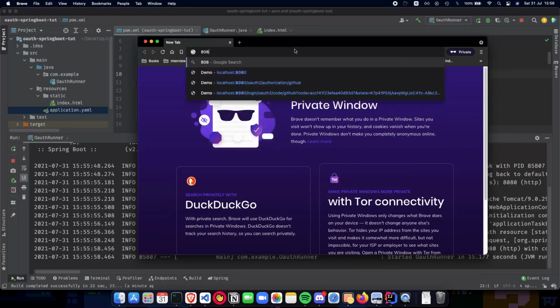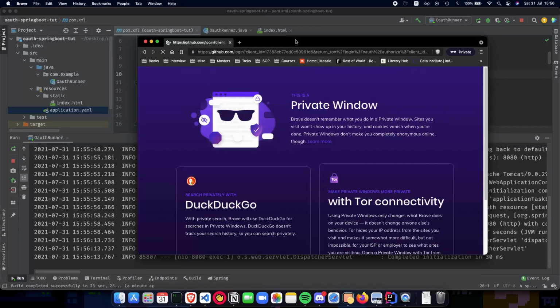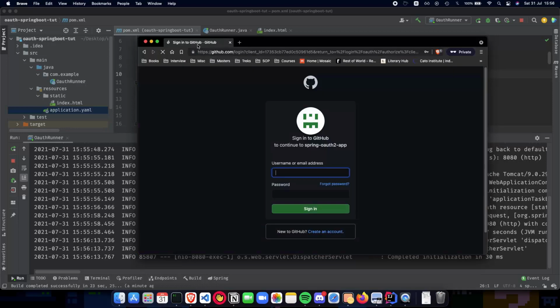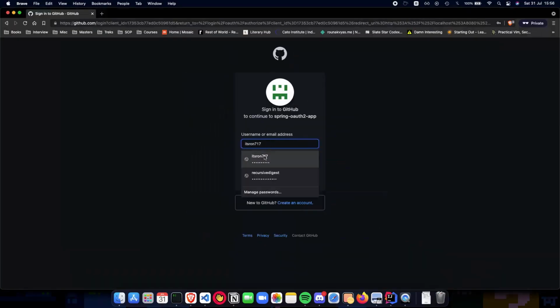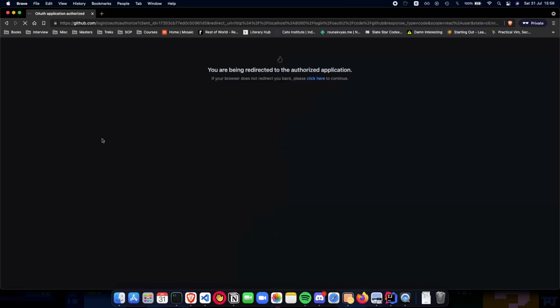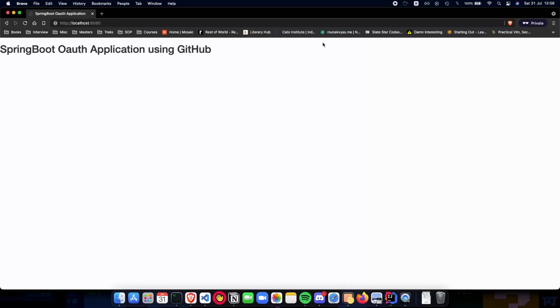So we have localhost 8080, and as we open that, we are automatically redirected to GitHub here, and then you can put in your information, hit sign in, and once you are authenticated, you will be sent back to the local host and you will be displayed as Springboot OAuth application. So this is what we had built in our previous video, where we had a simple application, and now in this video we'll start adding features to this particular web application that we have.